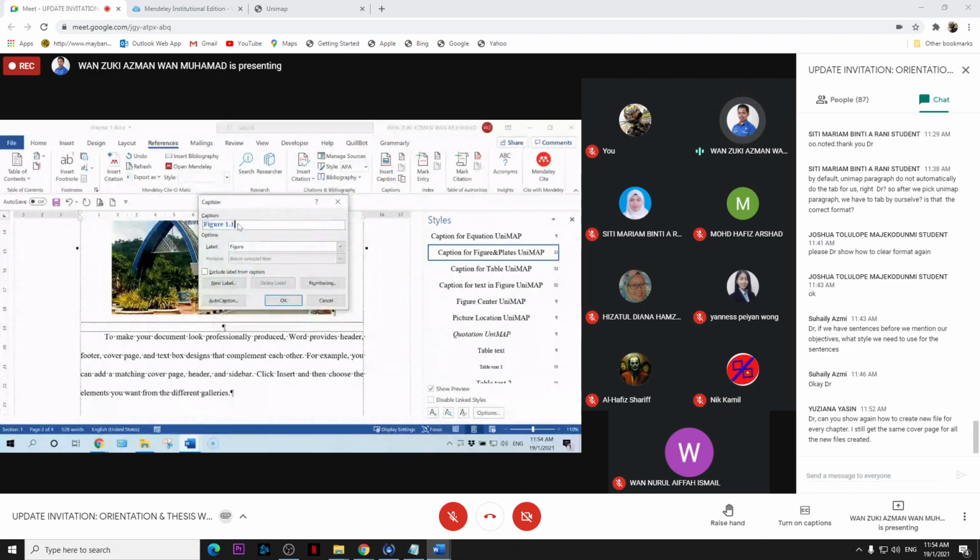Normally, if you didn't format or set the caption number, your figure starts with figure 1. But during my explanation before this, I said Unimac wants you to follow the chapter number. So you need figure 1.1. Don't type manually like this. Don't type manually. So what you need to do, go to the numbering and then include chapter number.